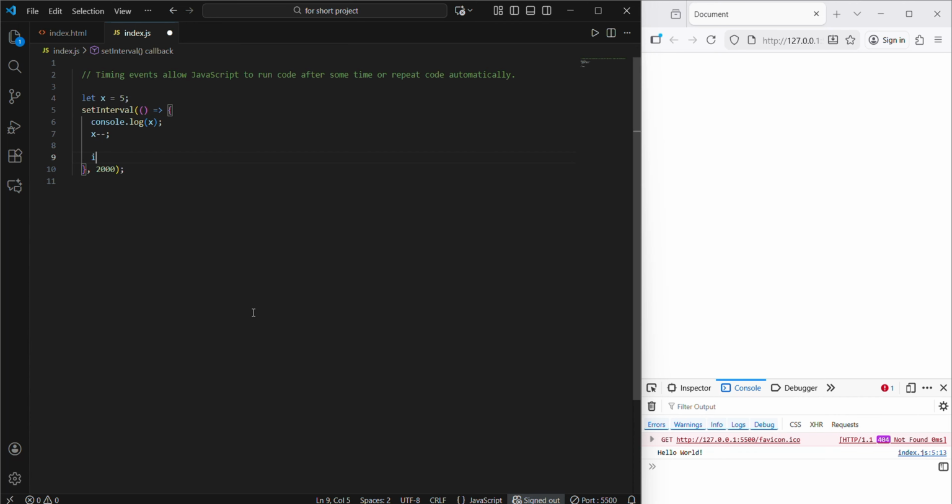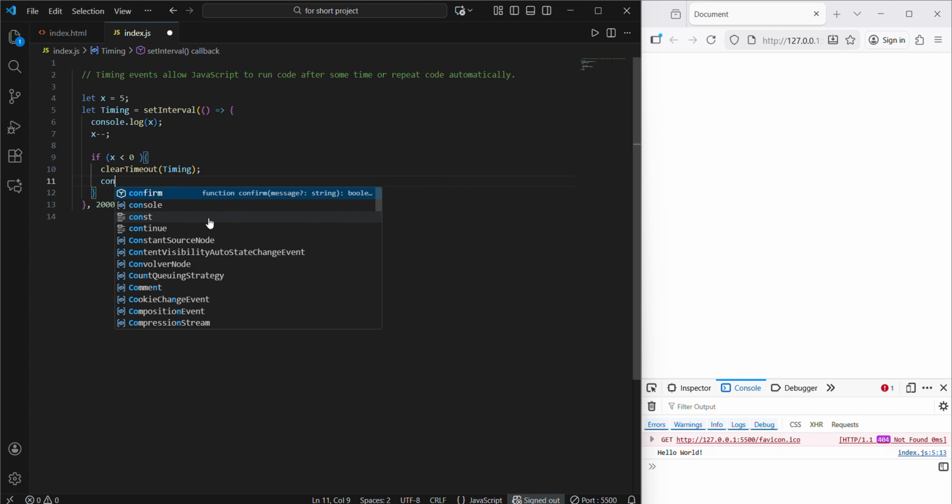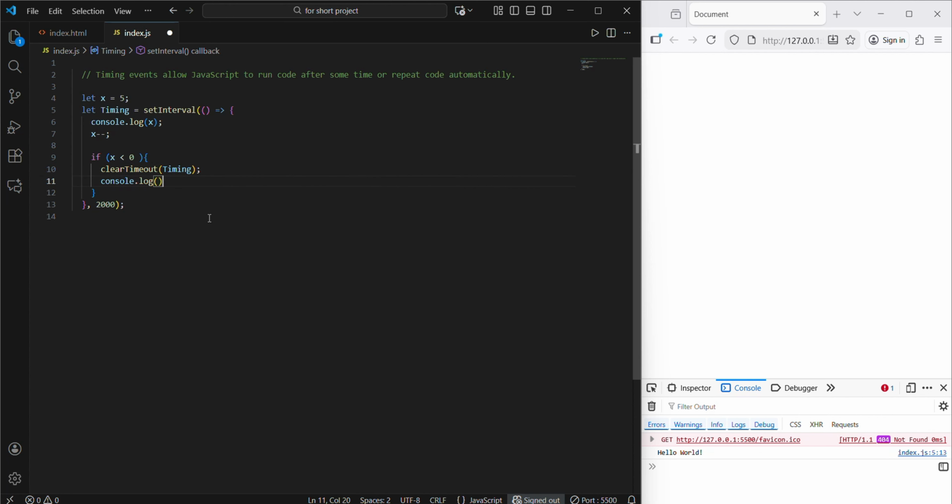And I want to add also a condition: if x is less than 0, clear my interval. clearTimeout. Inside of this, let's store this interval inside a variable. Let timing, and clear timing, like this, and it should say console.log Done. Now let's run our program and see it.